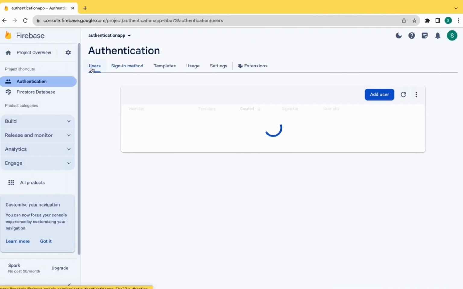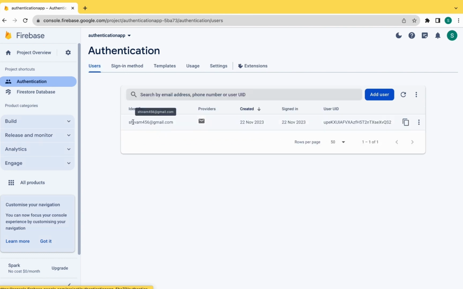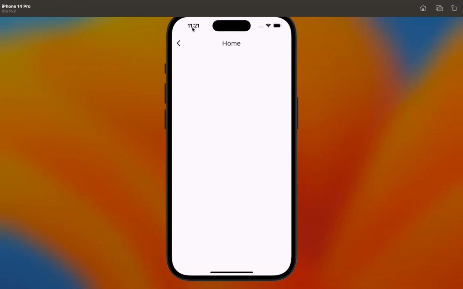Now let's see what has been shown in Firebase. When I click on the user's authentication, here you can see the email that I have just used to sign up in the app. So you can see how brilliantly our sign up page is working.